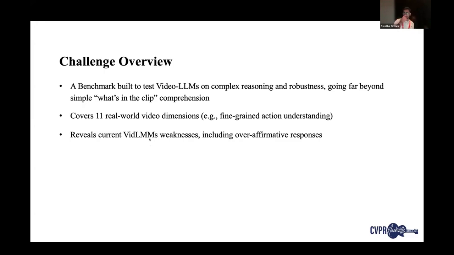This benchmark also reveals the existing VLMs' weaknesses and the areas where they can be improved. So this challenge was aimed at getting the teams to highlight those existing weaknesses and come up with solutions to overcome those challenges.